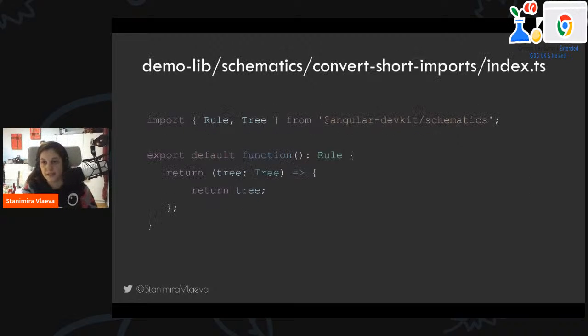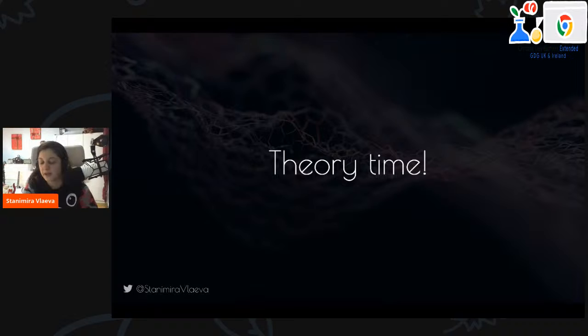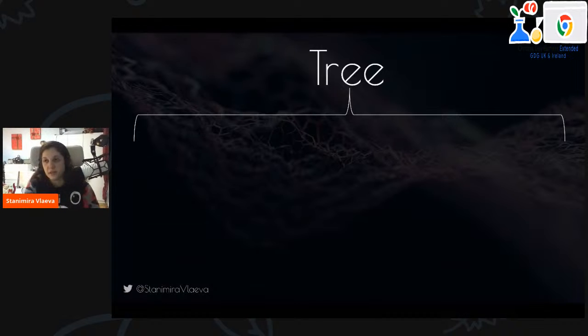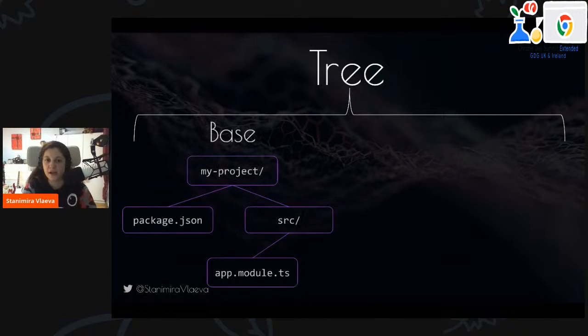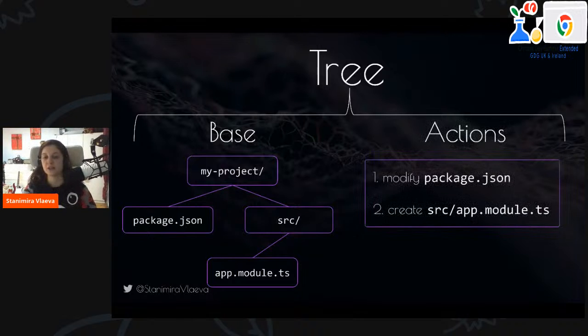And this is the code for an empty migration script. Let's take a step back and make it easier to understand the code and what we'll be doing. In schematics, arguably the most important concept is the tree. And the tree has a base, which is a representation of the project at this point in time, and also some actions that will be applied to the base. So we collect certain actions in that tree, and when the script finishes, the schematics engine is going to apply all these actions to the base.